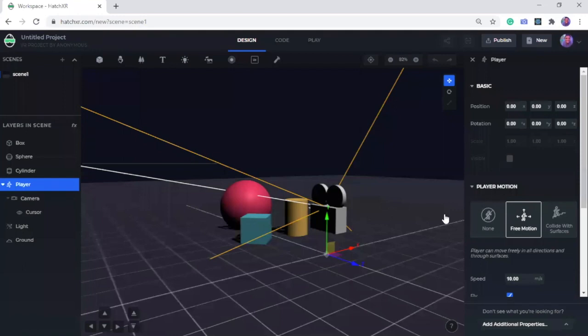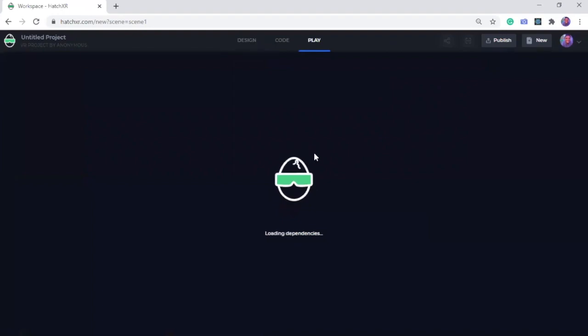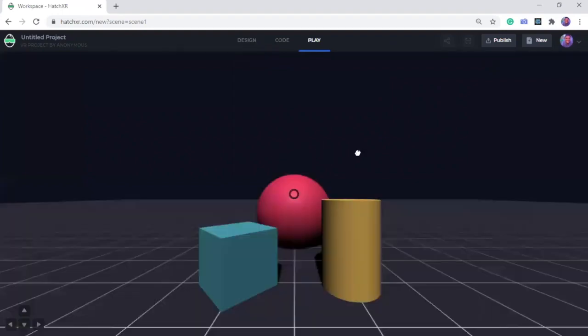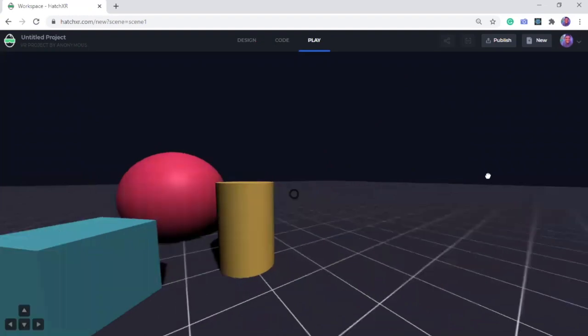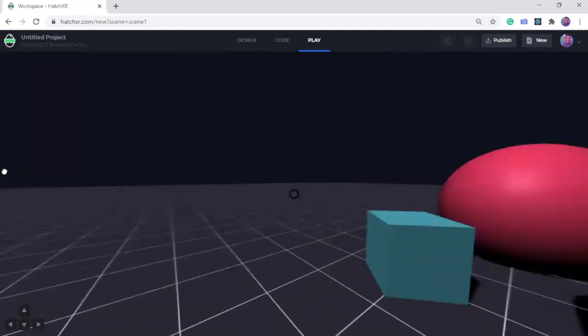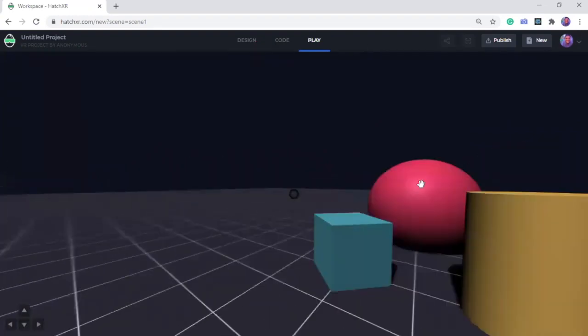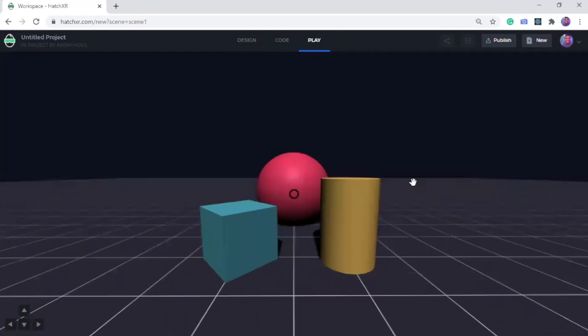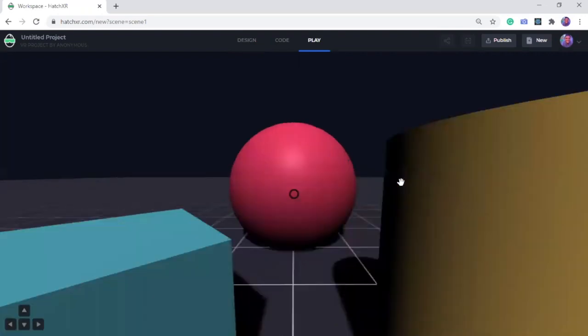Now, one of the main objectives that we want to achieve for our player is movement. Now in Hatch, this happens by default. Do you see the option here, free motion? The player can move freely in all directions and through surfaces. Now let's just see what this looks like in play mode for the player. As you can see, if I click on the screen, I can look left, right, up, down, front, and even back. If I want to move, I can press the W key on my laptop.